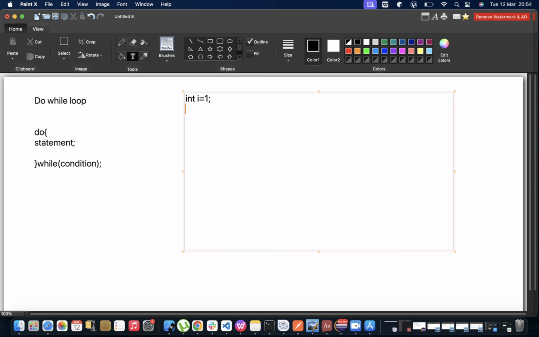After that I will write do, as we need to follow the syntax. After that the statement. I'll print my name here, System.out.println. I'll print Vijay Shrestha here. After that I'll close the bracket. We need to increase the value of I by 1 because we have started the value from 1. I equals I plus 1.